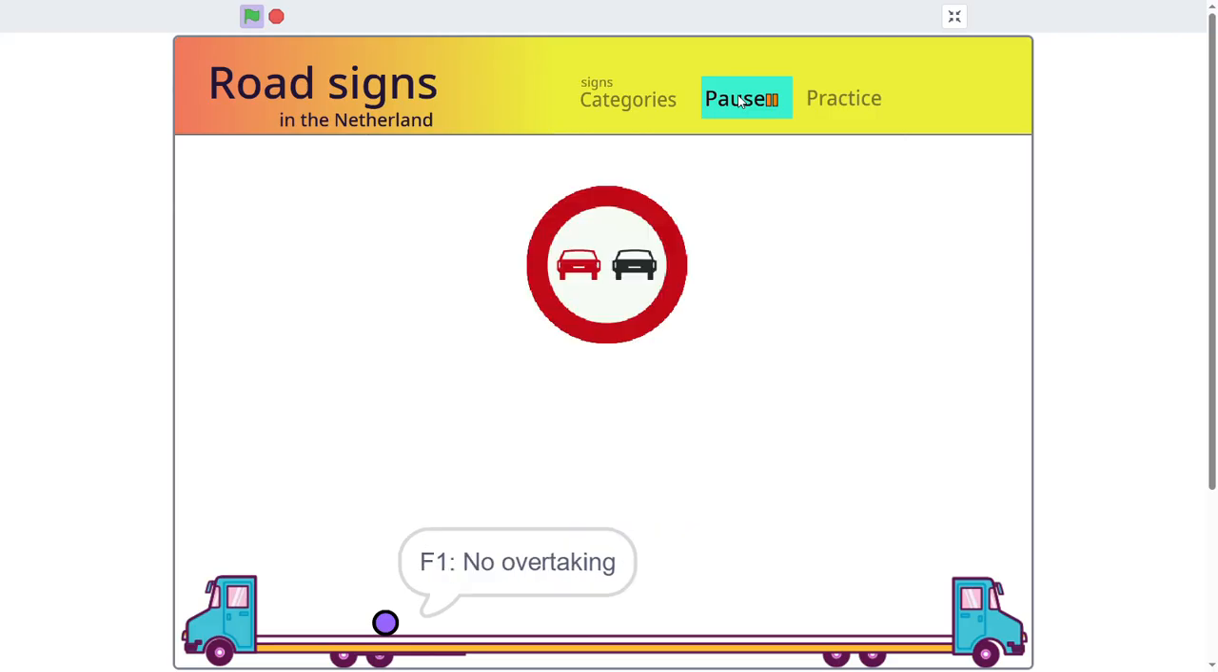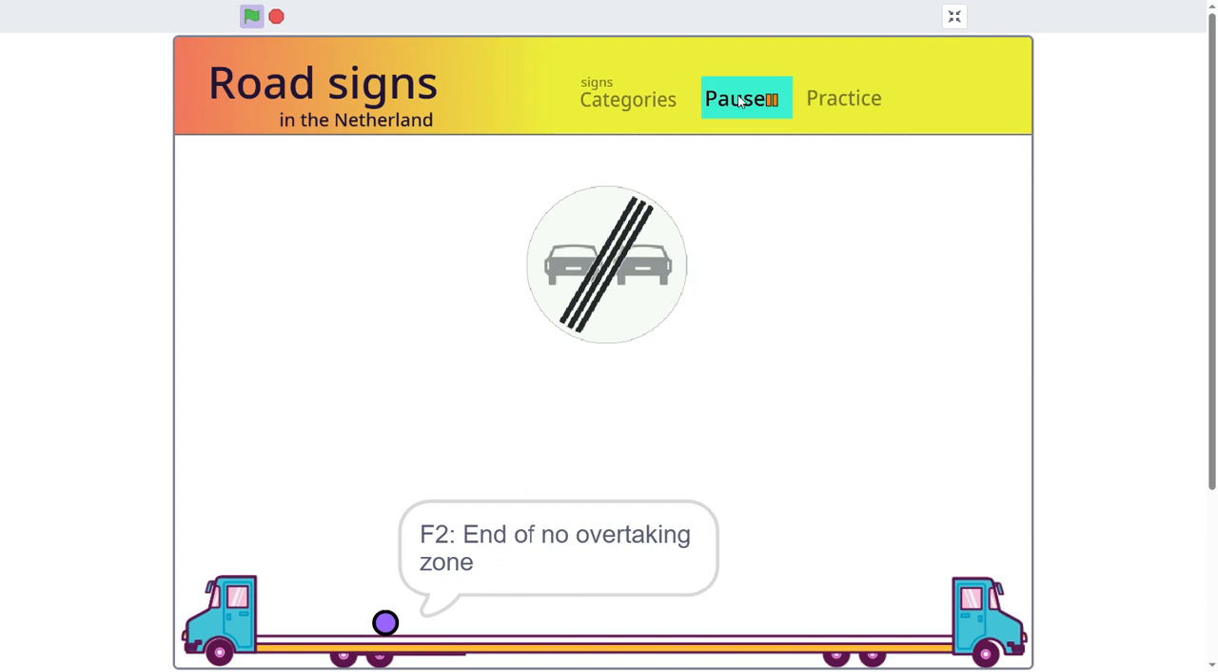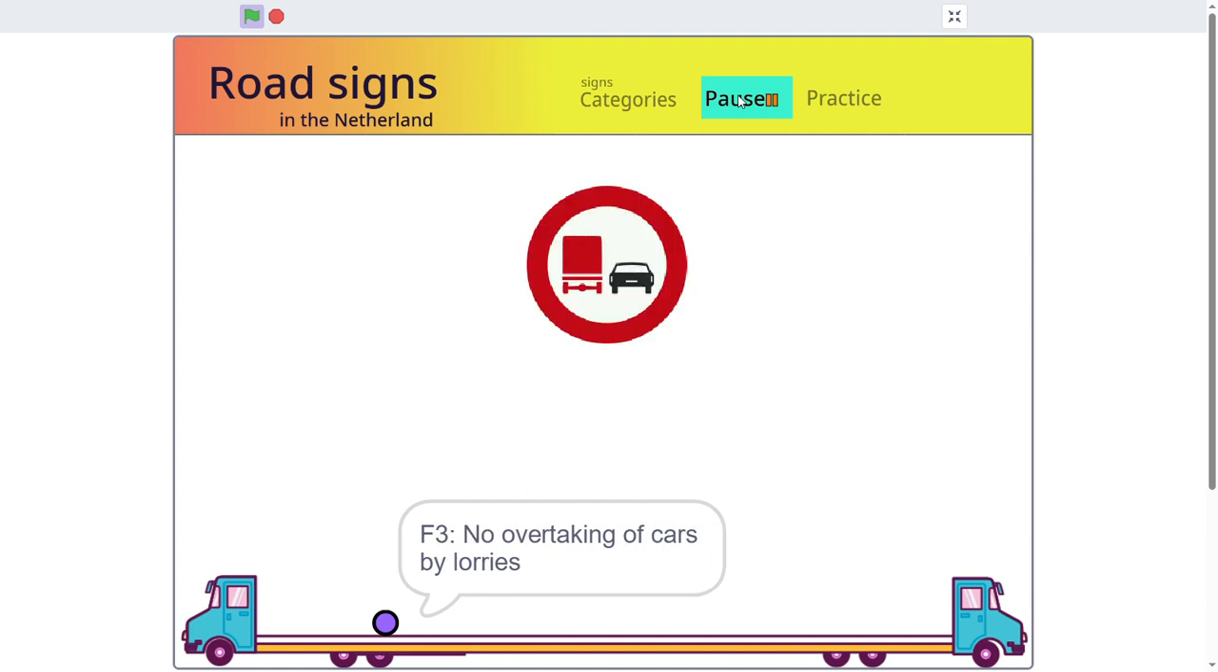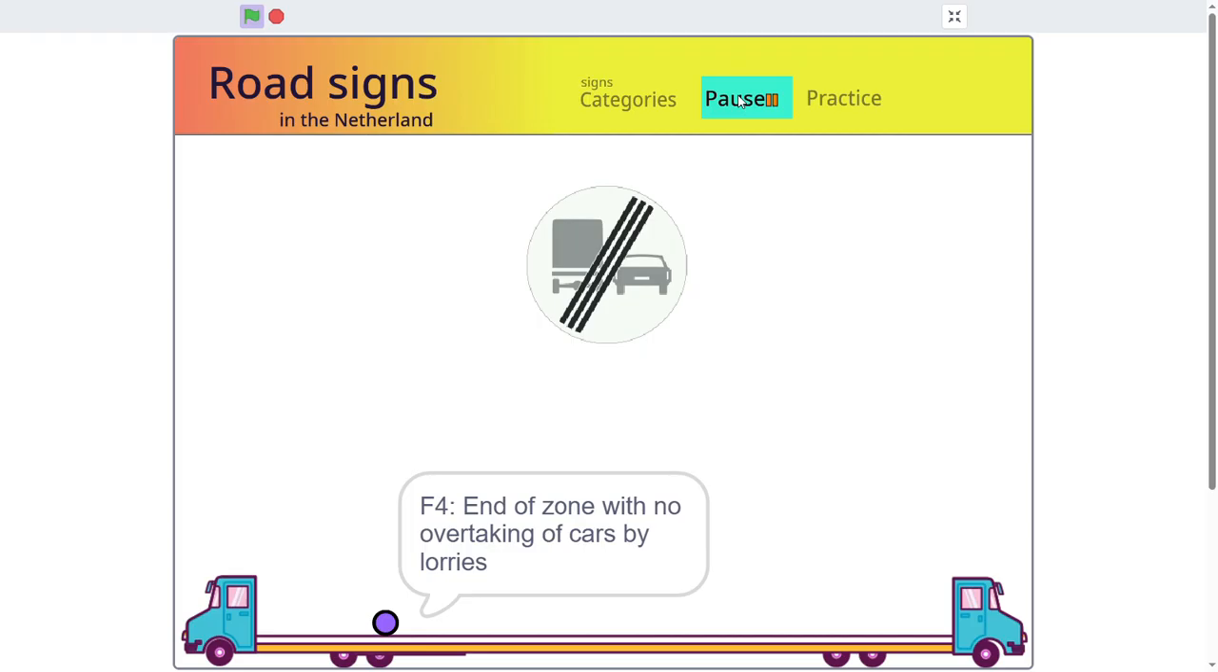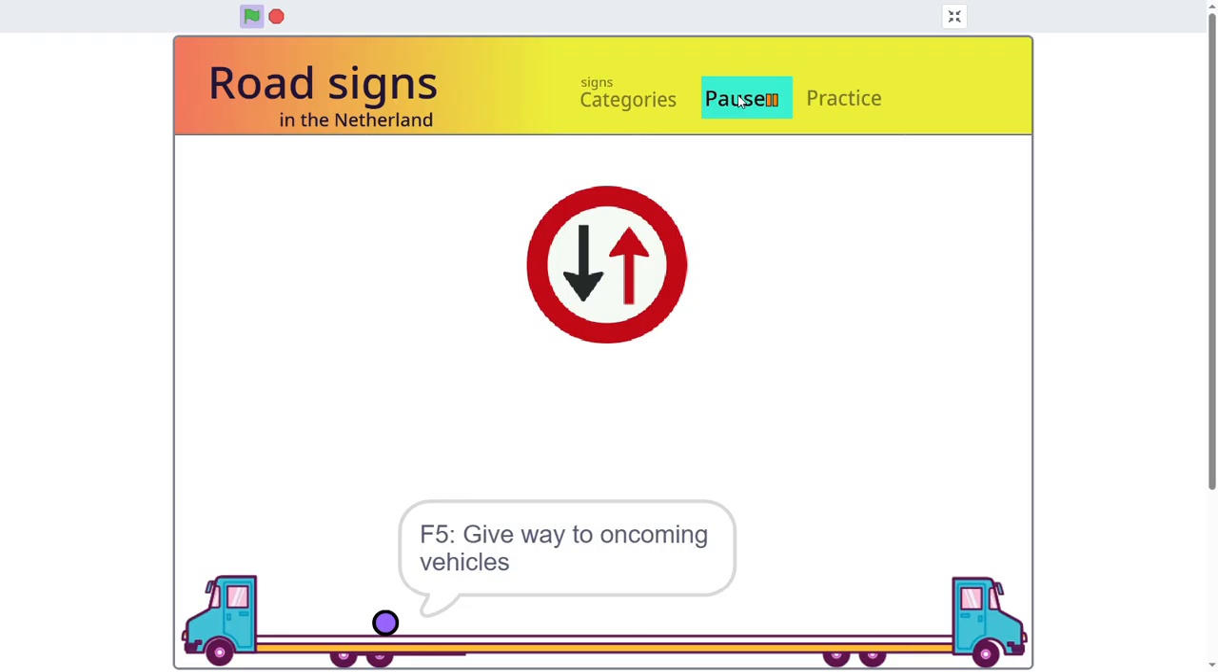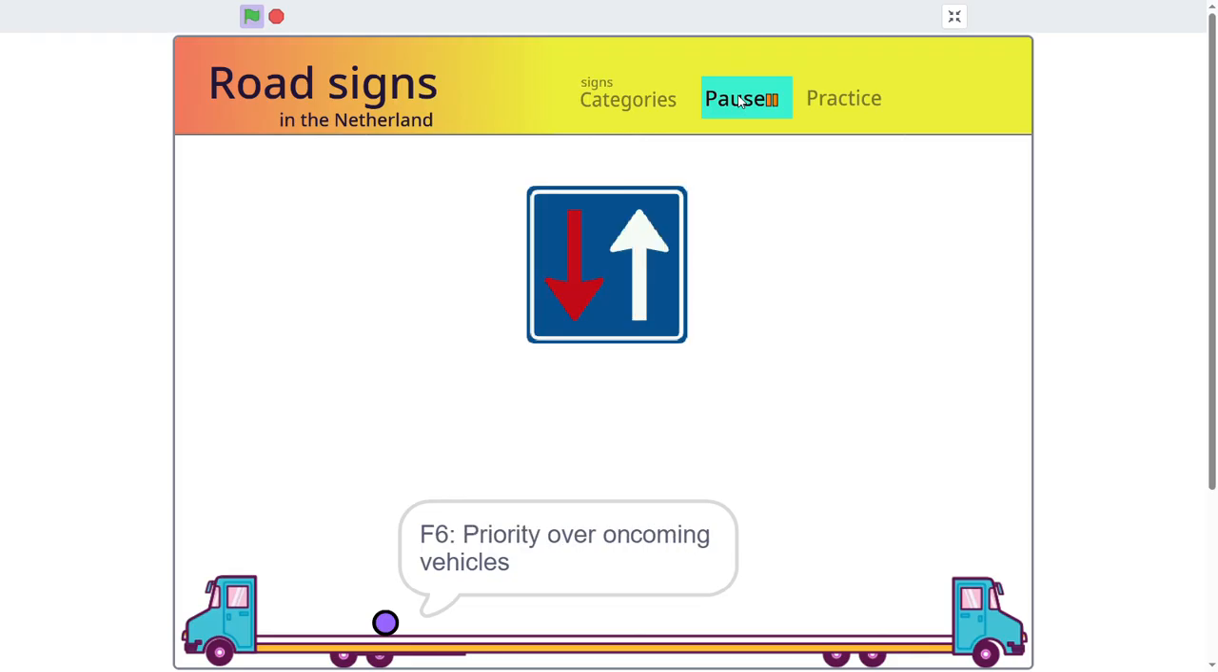F1. No overtaking. F2. End of no overtaking zone. F3. No overtaking of cars by lorries. F4. End of zone with no overtaking of cars by lorries. F5. Give way to oncoming vehicles. F6. Priority over oncoming vehicles.